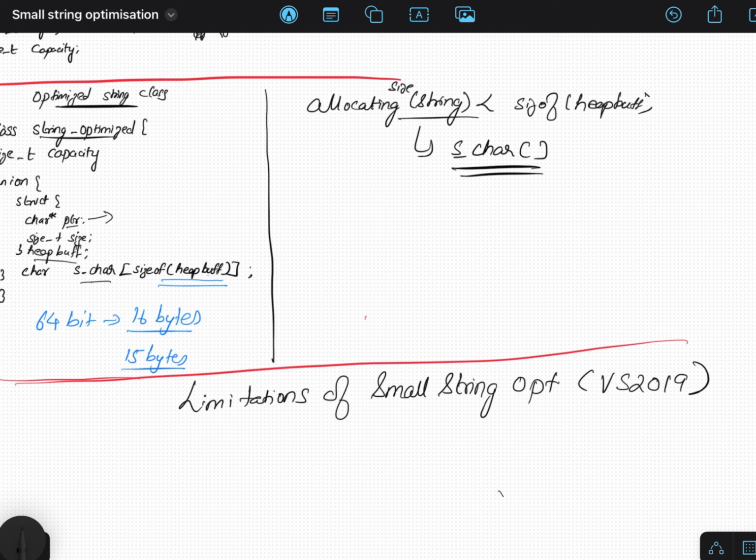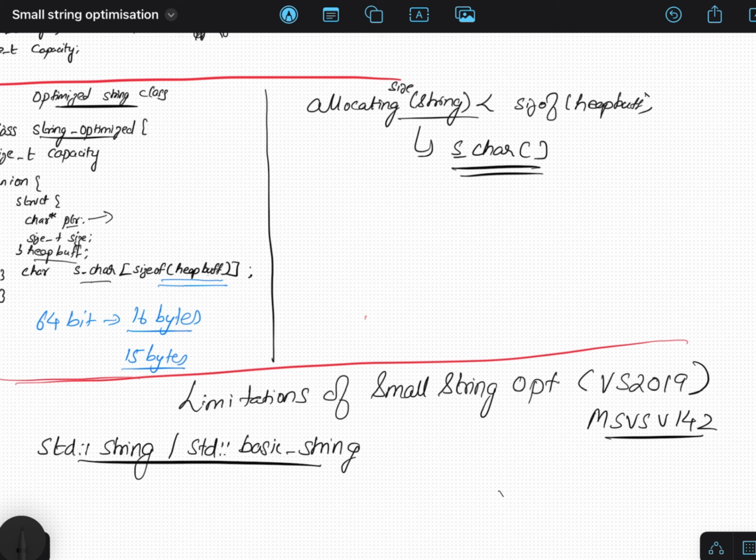So in Visual Studio 2019, or you can say with the Visual Studio toolset version 142, there is an inherent issue while we try to use the assignment operator of a string. For example, if you try to use any std::string or std::basic_string, then it supports this small string optimization as we discussed before. So what happens?